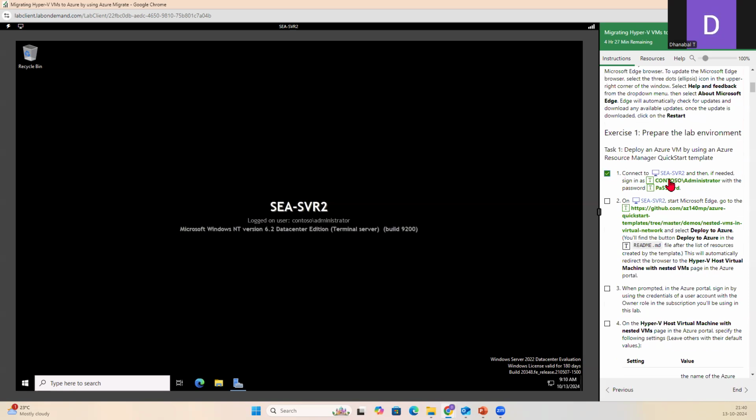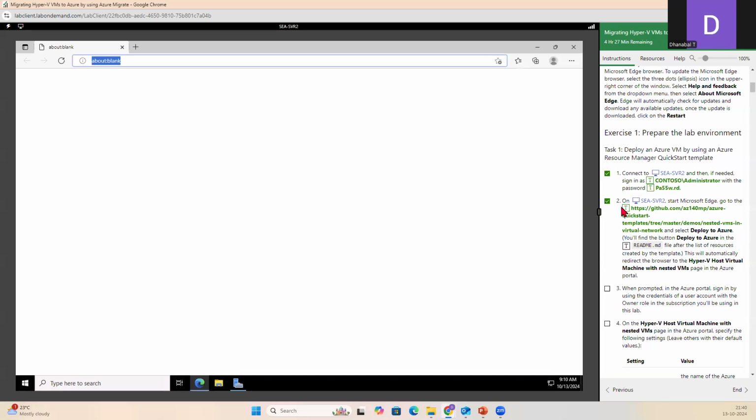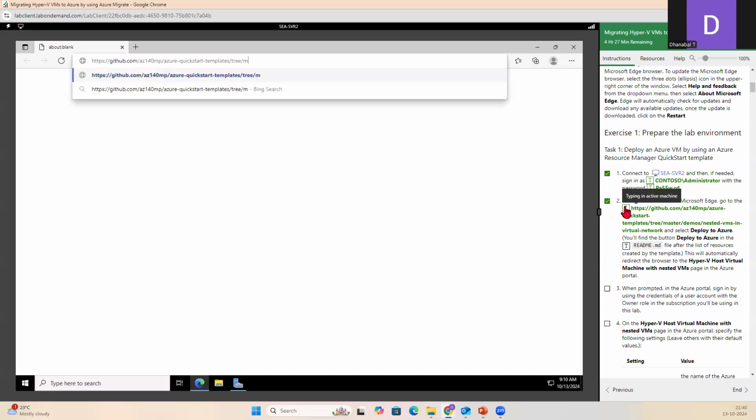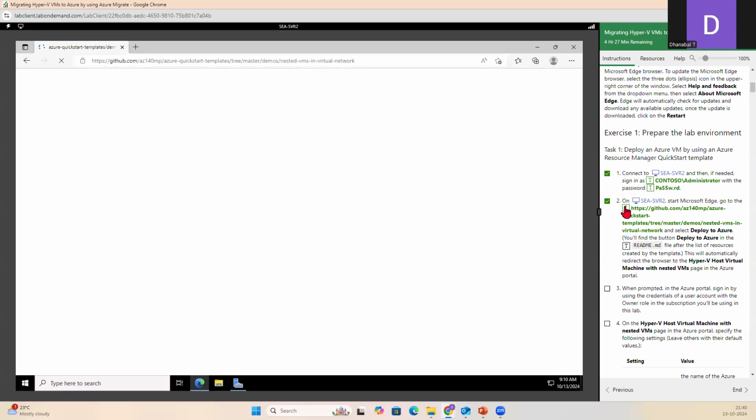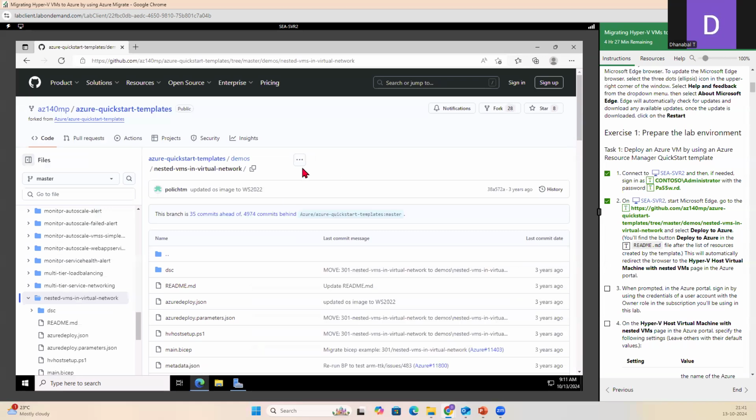So I have already logged in. Now let me open a Microsoft Edge page, and in here, let me type this link for downloading. Okay, I'm clicking on the link, and this will take me to a place where I will deploy that particular deployment to my Azure cloud.